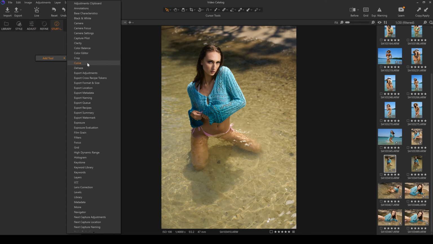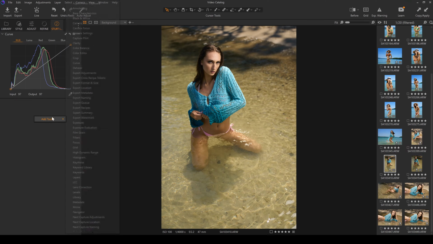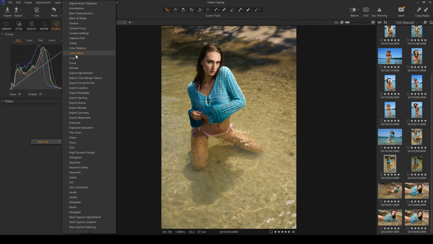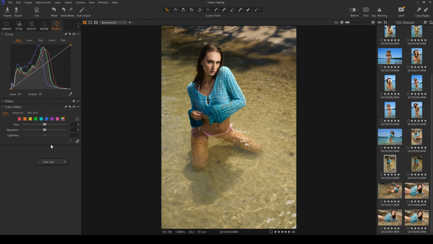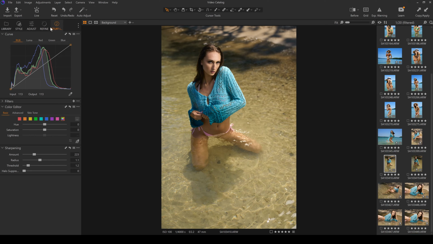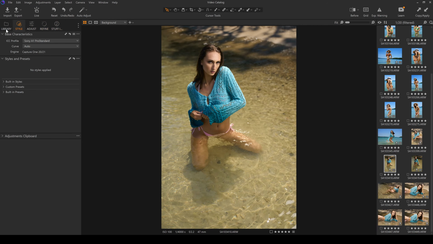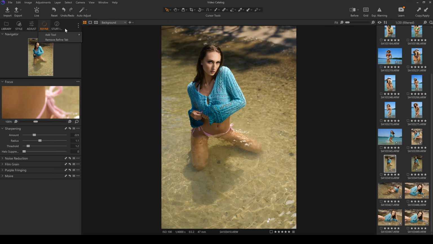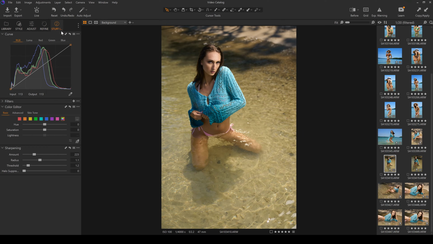So what did I just say we want? We want curves. We want our filters in our library. We want our color editor, and we want sharpening. And now I have a tool that has all the functions that I need without having to go between these different tool tabs. And honestly, if you really dial this in, then you can go ahead and just remove all of them and only have the one tool tab on the left here.